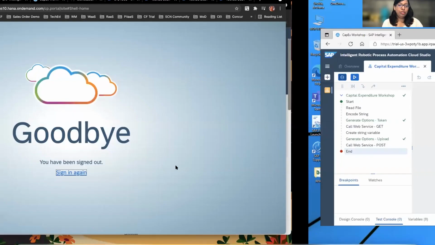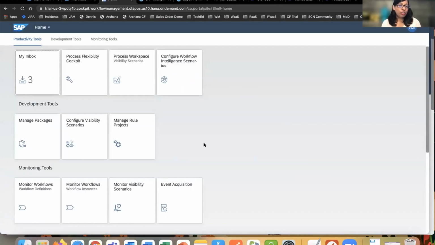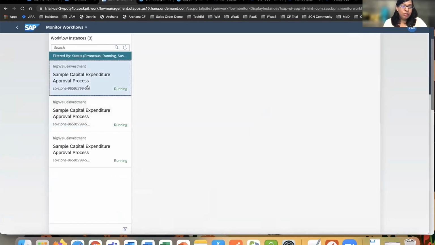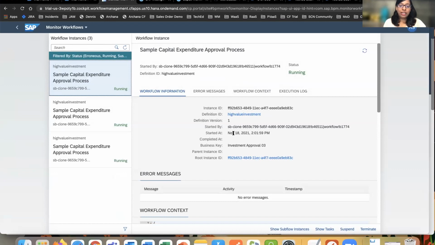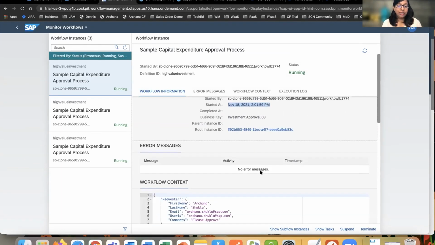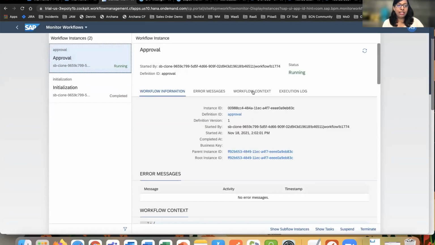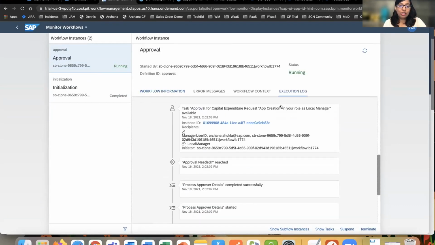Now, this is the workflow launchpad, which Stephan showed in the previous exercise walkthrough. Here, if I go to the workflow instances, you will see that a new capital expenditure bot is created. You can see the time is 2 p.m., and this is the latest one that got created. If I go to show subflow instances, you'll see that there's an approval task that got created, and this approval task is waiting for me as an approver.